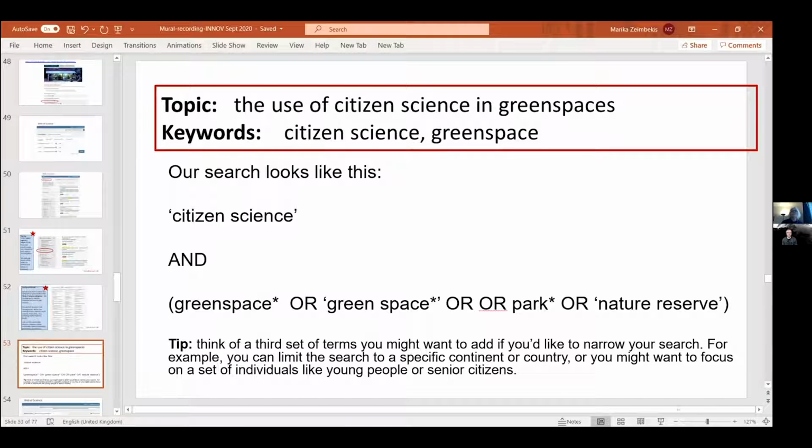And the key words are green space. And again, this is another example. Green space is very often spelt as a single word. So I've chosen green space as a single word or as two words, but I've also included things like park or nature reserve. By the way, there's a mistake here. There shouldn't be two ors here, so I'll take them out now. Don't want to confuse anybody.